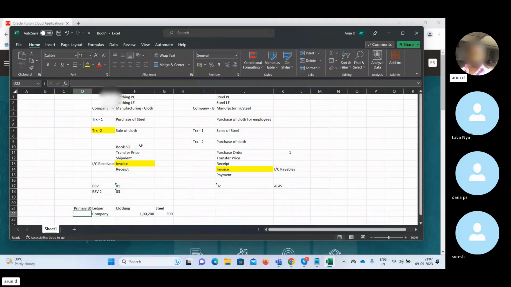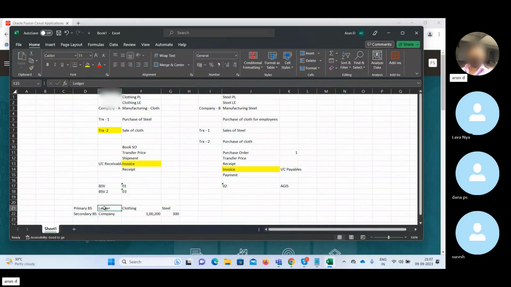Okay, and we have something called secondary balancing segment. So we know that balancing segment is nothing but I want my debit and credit to be always equal. Which means this segment, that is ledger segment, will always be equal. My debit and credit will always be equal. Now the same thing applies to secondary balancing segment also.